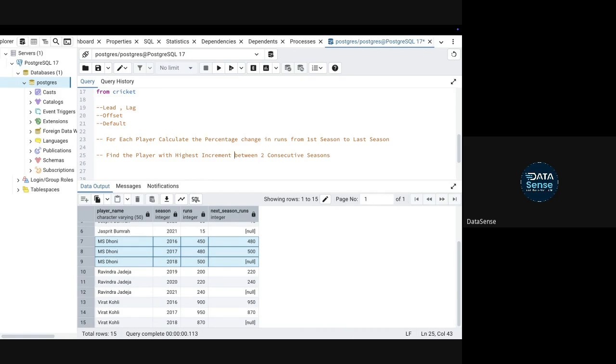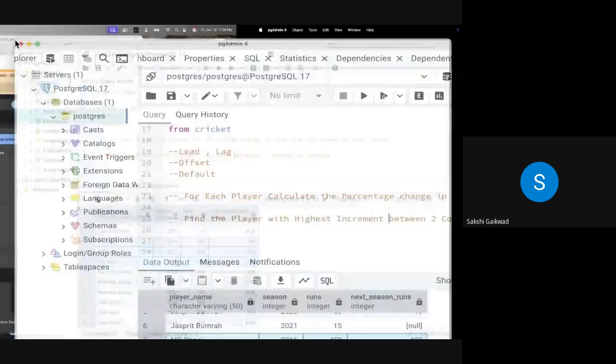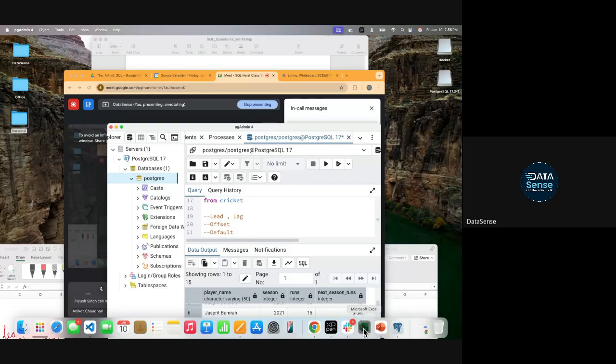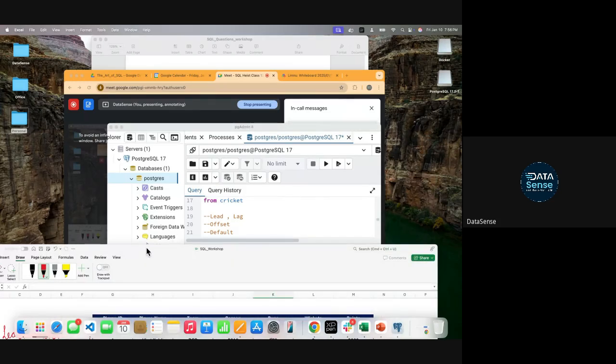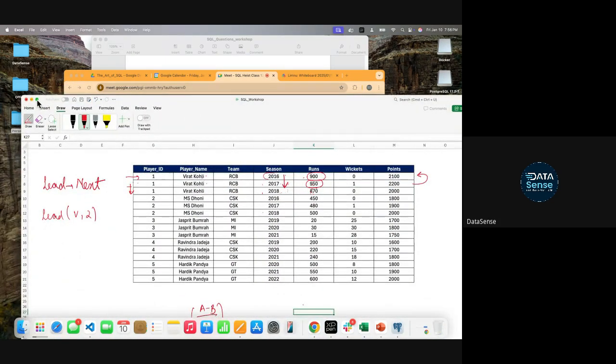Can someone explain to me the meaning of this question? Initially, we'll calculate the difference between consecutive seasons for each player, and then find out the max within those players. Exactly. So I'm telling you the concept, then you write down the SQL query. Okay, I'm telling you the logic.